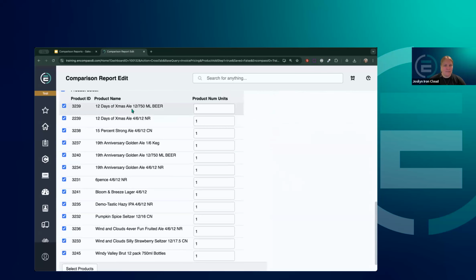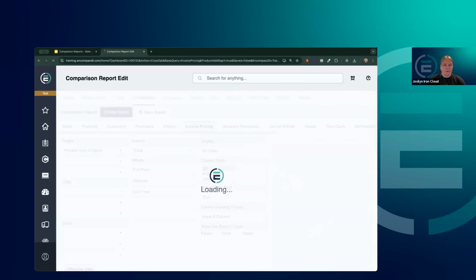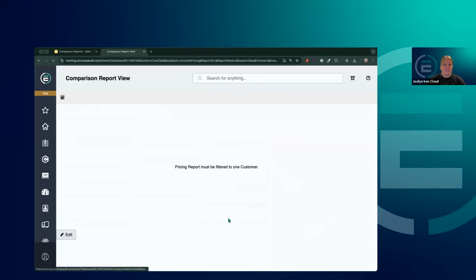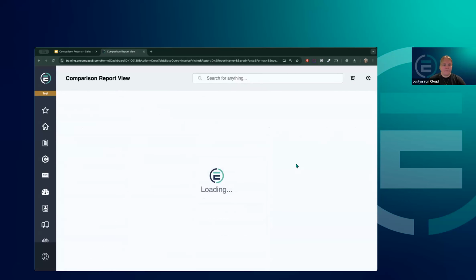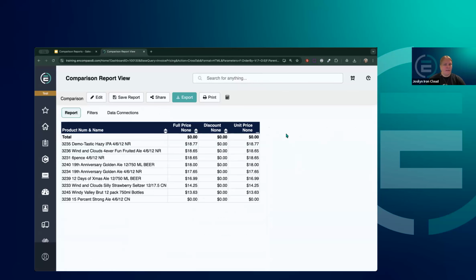So I get that product, but then I have this column that's editable for the number of units. So how much, hypothetically, would they be buying? I'm going to leave them all as one for now, just so we can see that price and create the report. Oops, I lost my customer. Put Booze Clues back in. There we go. Okay. Looks incredibly similar to the last report, right?